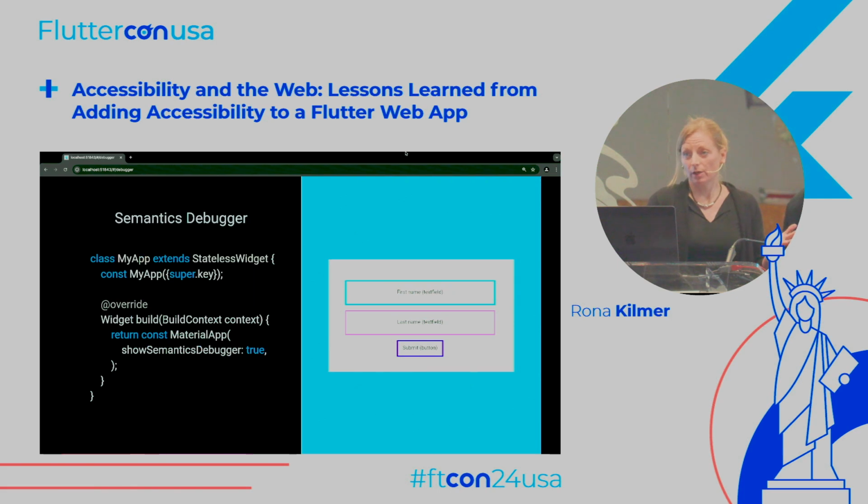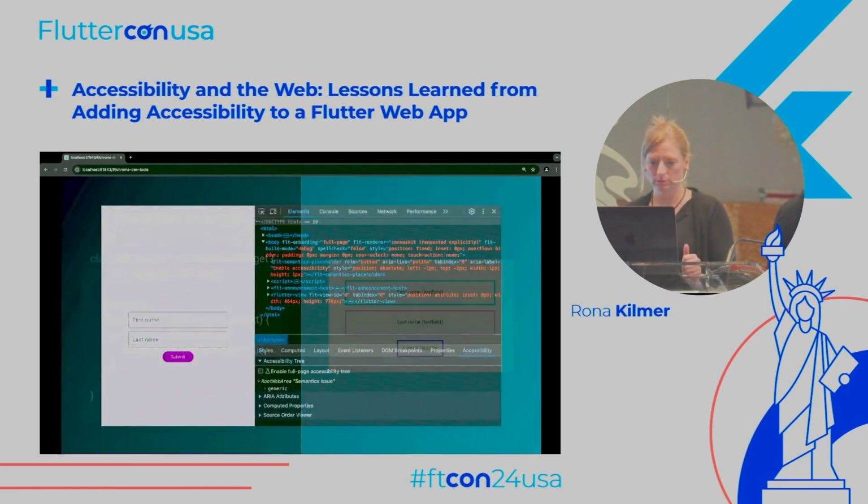Okay, semantics debugger, this is what you're going to encounter as soon as you start looking at docs about how to work with semantics. Basically, you add show semantics debugger true to your material app, and then it will generate your app with all of these lovely boxes. You're free to use that if you find it helpful. For me, our application is too complicated. There's too many nested things. I want to see the UI as a sighted user is going to see it and debug it differently, and so I'm going to show you how to do that.